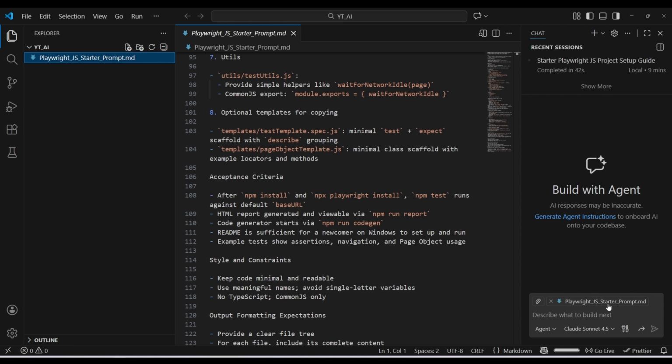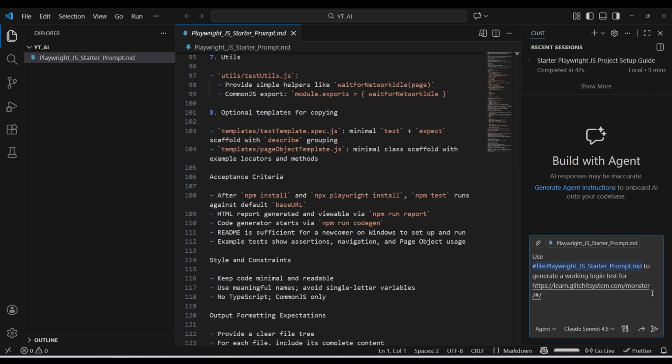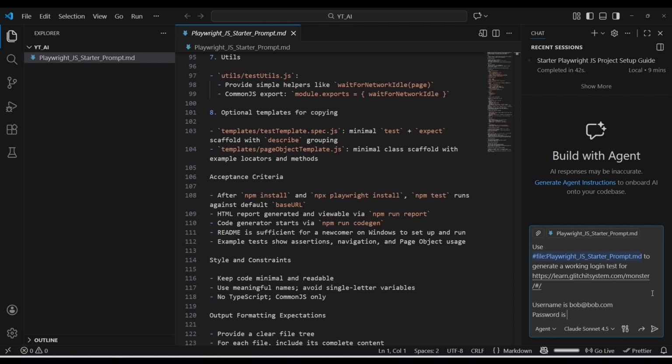So I'm just going to say use Playwright starter prompt file to generate a working login test for, and I'm going to paste in the URL. I'm also going to tell it username is bob@bob.com. Password is test123.